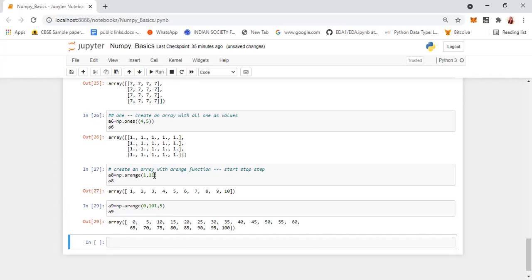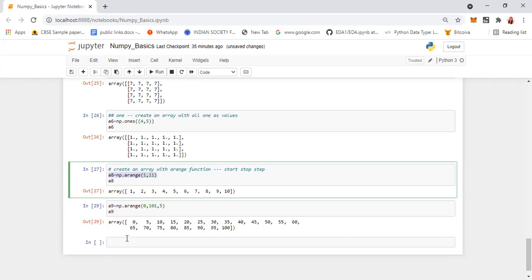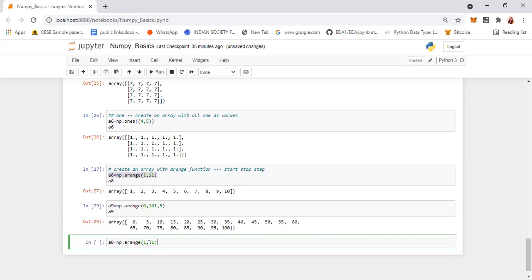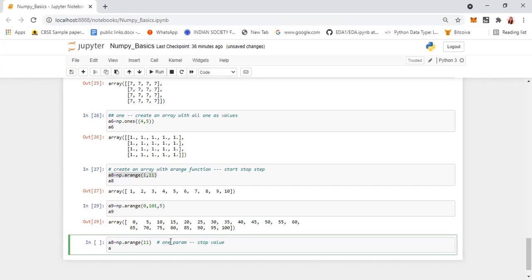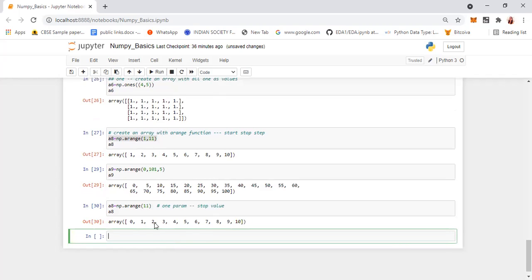And if you give only one value to arange, then it will consider this as your stop value. If one parameter alone is there, that is the stop value. It will consider from 0 to 11. So this is using your arange.